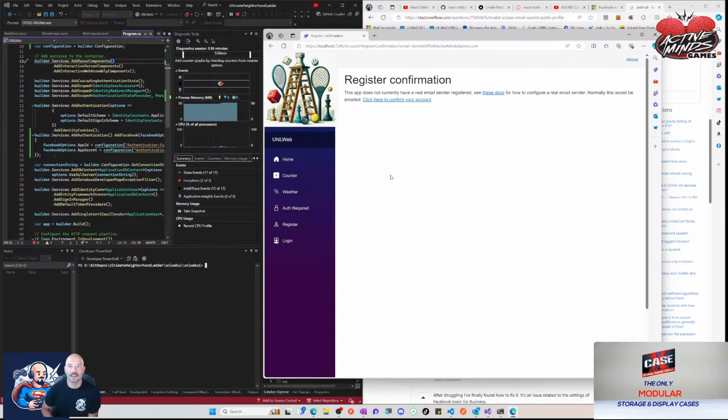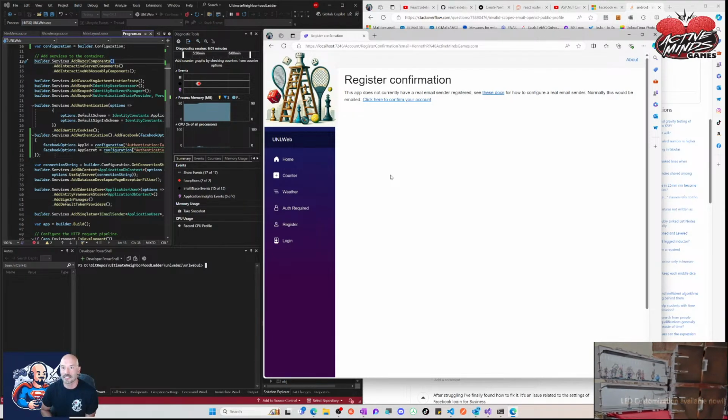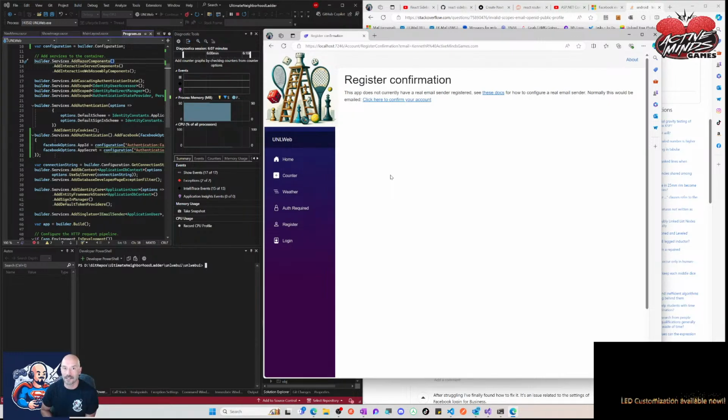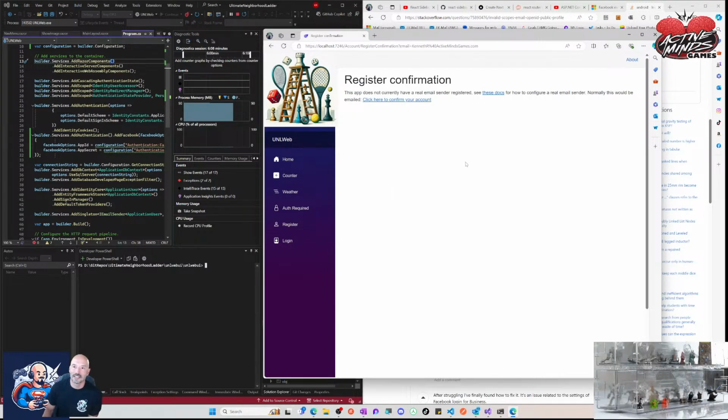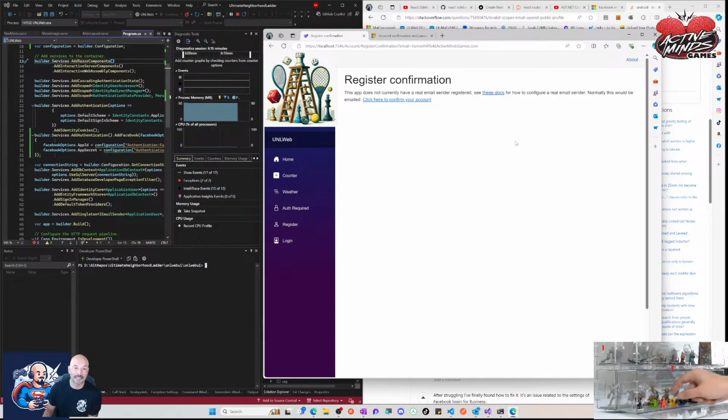This app does not currently have a real email sender registered. See these docs for how to configure a real email sender. Normally this would be emailed. Click here to confirm your account. Well, let's go here, open link, new tab. We're going to have to create an email sender. Now, I do have an email sender, but let's try to get the flow going, man. Let's see if I can get the whole thing going. I've got to do all this in Razor, too.